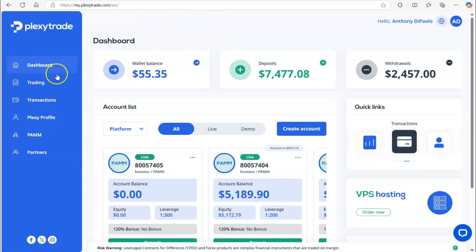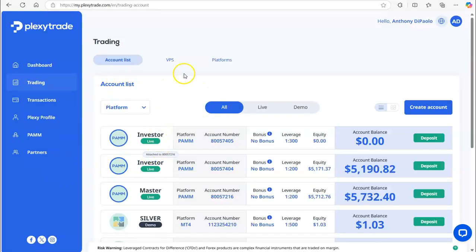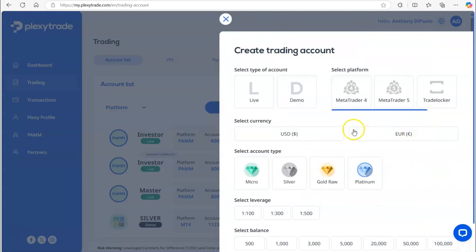But what you need to do is go to trading, and you need to open up a PAMM investor account. I don't know why it's taking so long here. Okay, there we go. Now you're going to see right here, create account. You will click on create account. Now, if you're on the phone, you may not see this, but you can slide this over. The same thing with the internal transfer. If you don't see the internal transfer button, you need to slide it over and it'll appear.